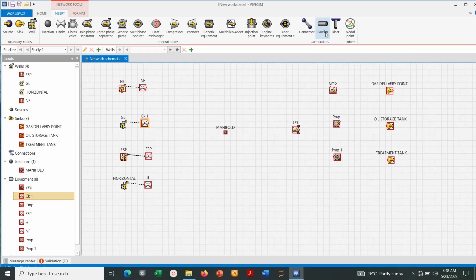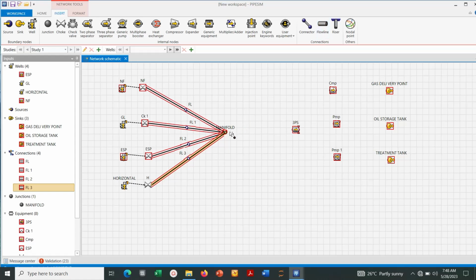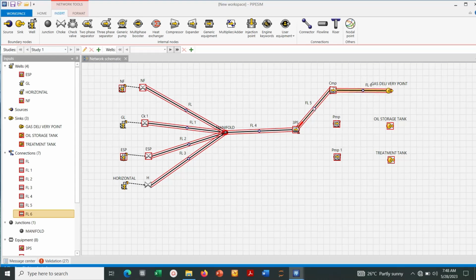Next we use flow rate connects to the manifold, from choke to the manifold, from choke to the manifold, from choke to the manifold. Then from manifold to separator, from separator to pump, from pump to compressor, from compressor to delivery point.